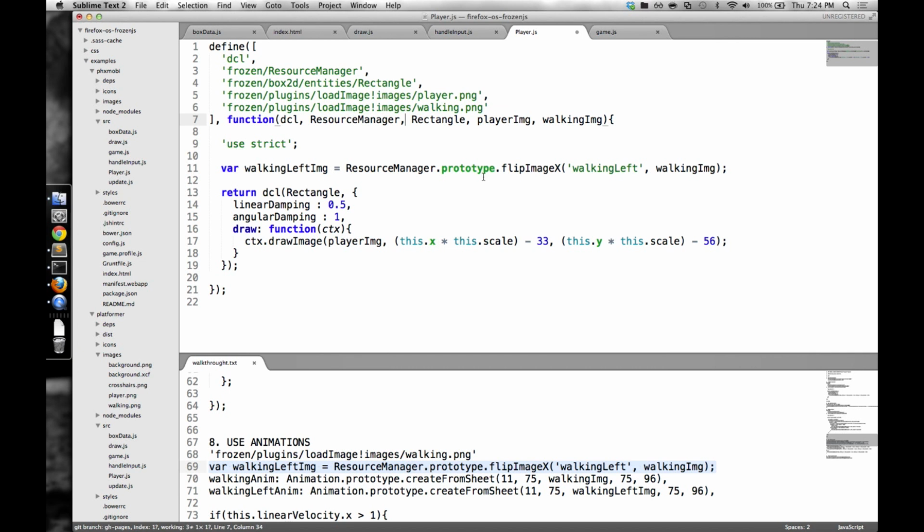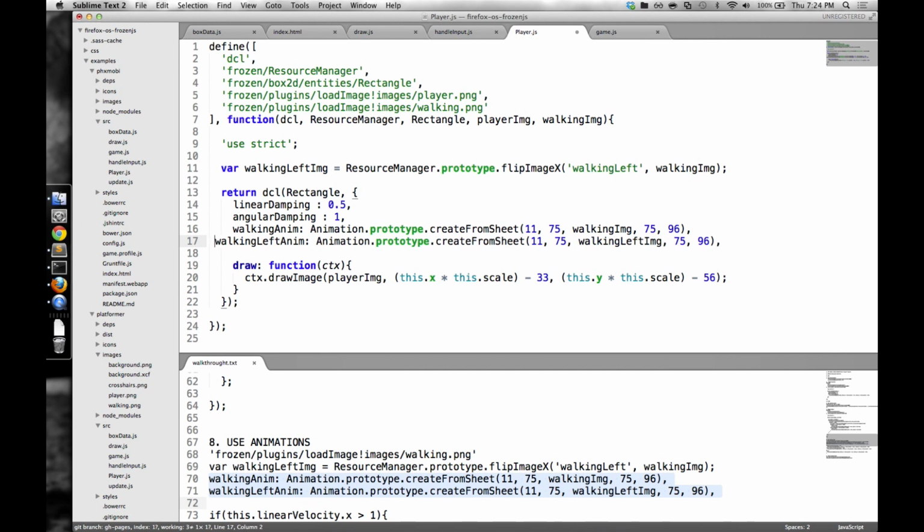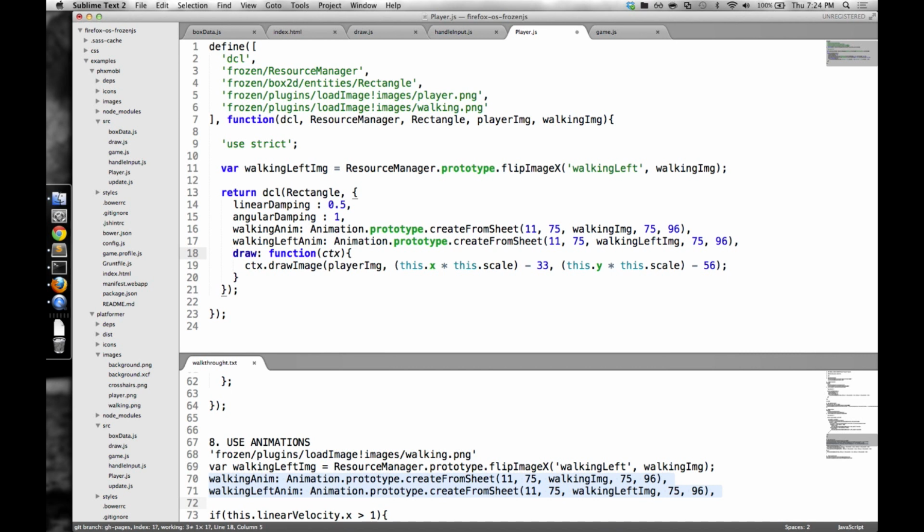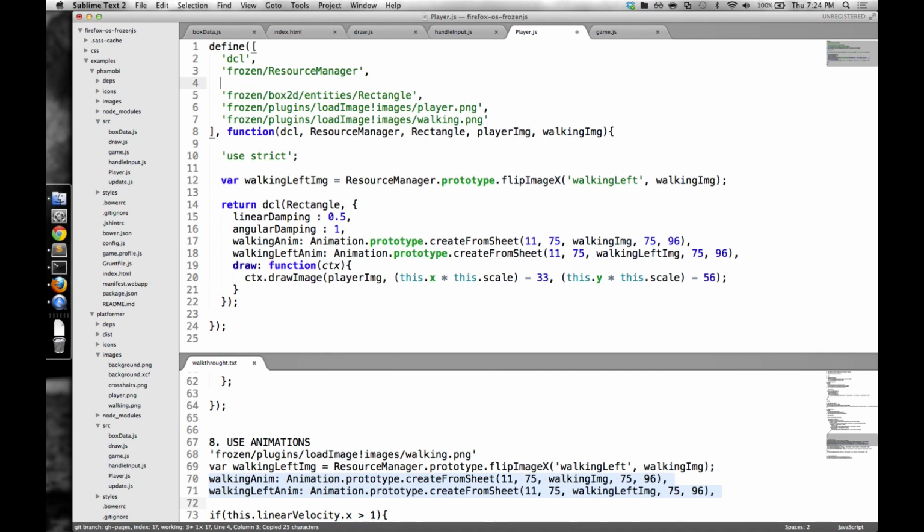Now we got a left version of it, and we want to create, I'm going to create a couple of animation objects. Okay, and we also, one more object here, sorry. I need an animation, and this animation module to maintain these.